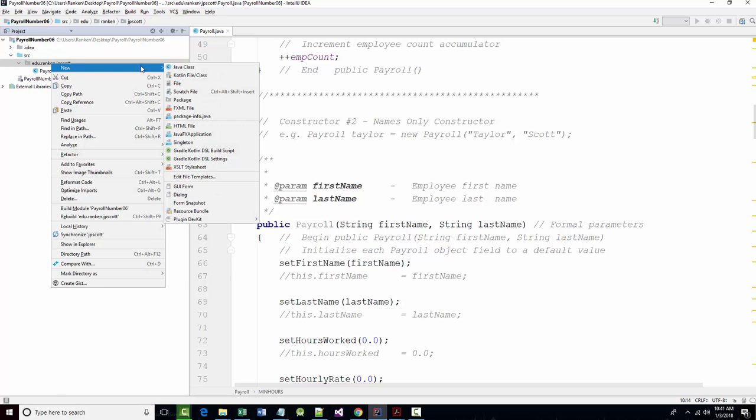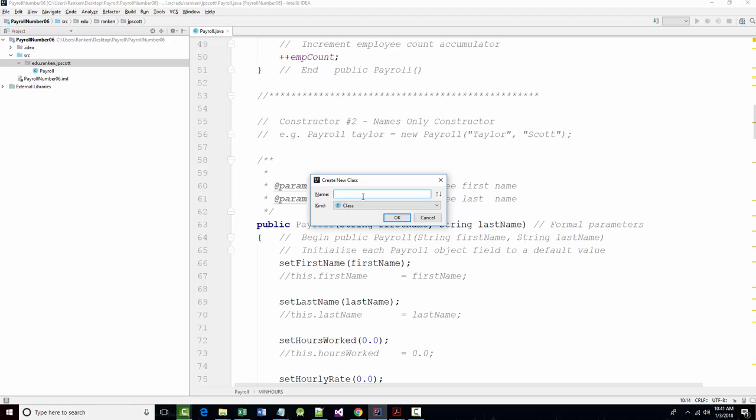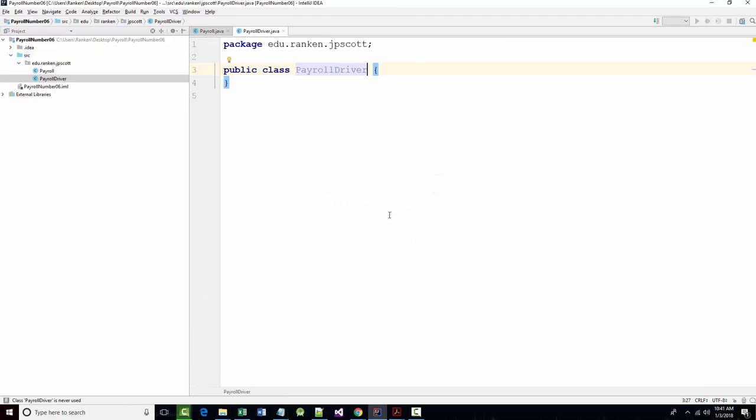New Java class, and I think I'm just going to want to give it the name payroll driver and not give it anything else. All right, perfect. That's what I want to do. Okay, I'll be back with hopefully the last part of this where I will create the driver and go over it in just a couple minutes.